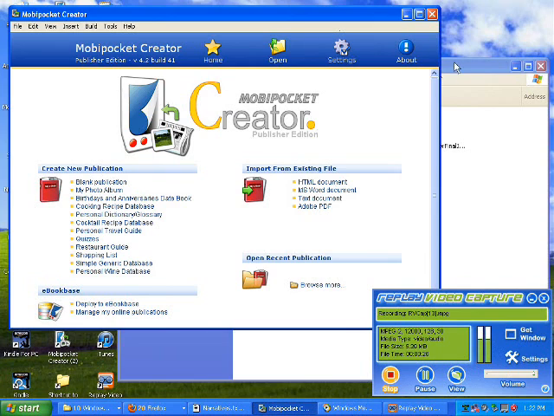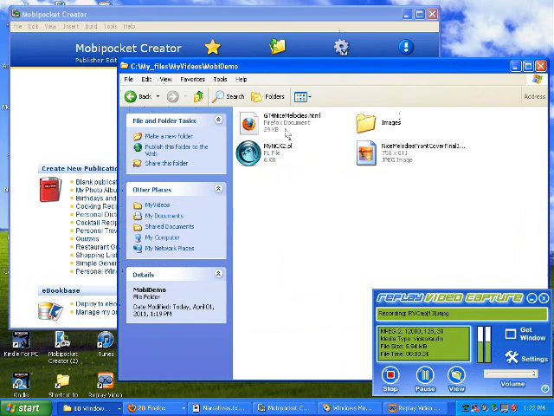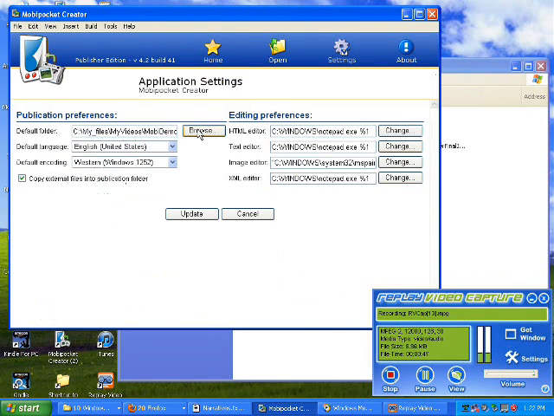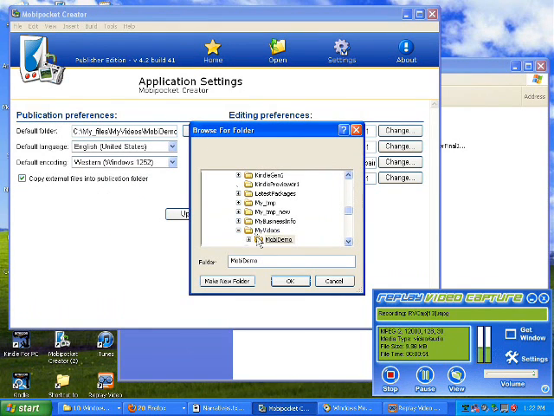But first, let me show you the files that I'm going to be working with. I have the HTML file and images for my ebook and the cover image. And this is the folder that I will be working with. And now in the Mobipocket Creator, I go to Settings and I set the default folder to that folder where I have all my files.